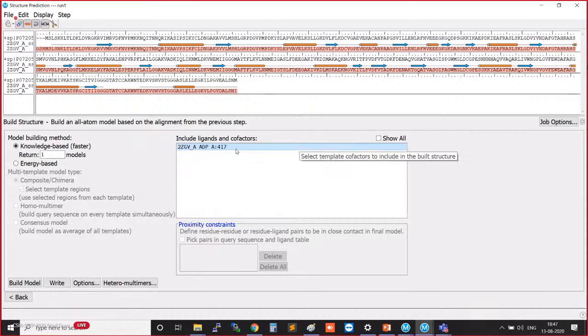Then it comes to the inclusion of ligand or cofactor, metal ion or water, whatever is present in the template structure, that you can straightforwardly build using this homology modeling protocol. Because ADP was present inside the template structure, I have just selected that ADP so that it should be considered in the homology model building. I want this ligand to be inside the binding pocket of my homology model. So that's it. This is the option available, and you just need to click on build model.